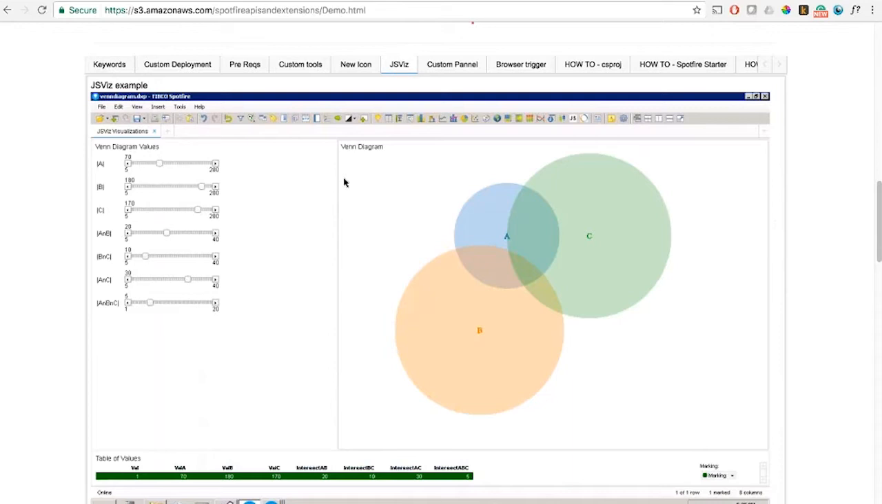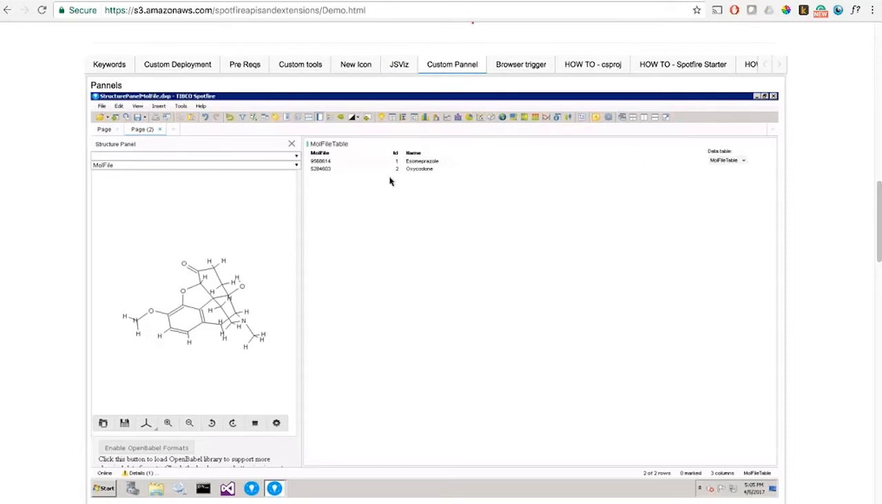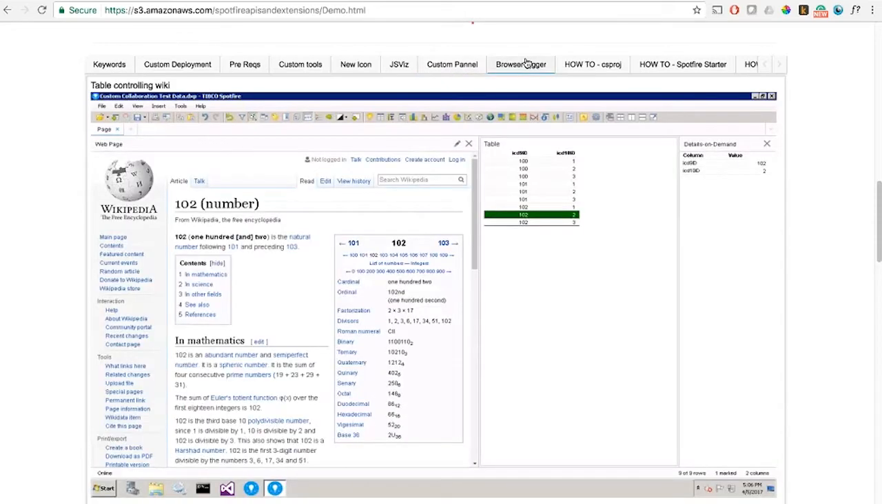JS Viz is something we're very well aware of, so the Venn diagram is a popular thing with a few OEM customers that I saw, so the Venn diagram is an option. You could have the option of custom panels. So you could have a panel showing, in this case, molecular structure, you could show the most optimum route, or in case of one of our customers, the floor plan of their manufacturing unit, such that if you click a certain area, the data table changes on the visualization on the right. You could also have a browser trigger. So this is fun because if you trigger something on your data table, it could lead to another analysis. In this case, it calls the browser. And it could lead to the Wikipedia page of the item that you are interested in.